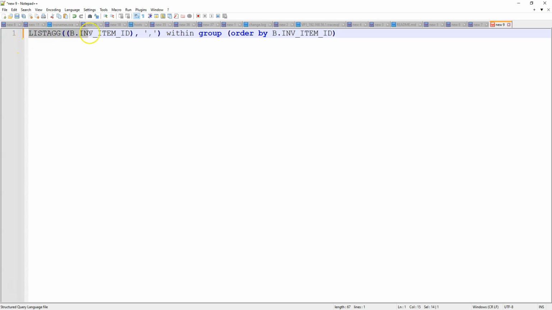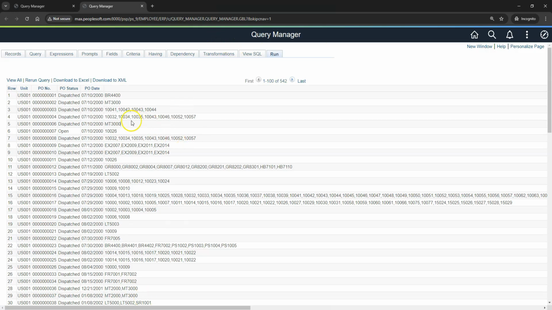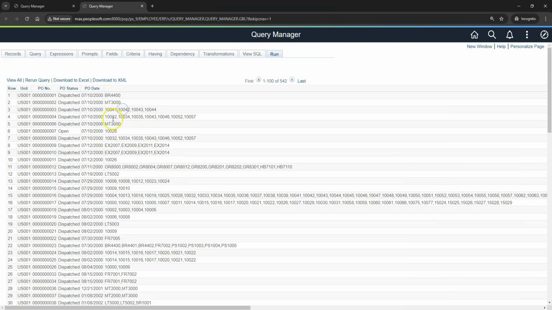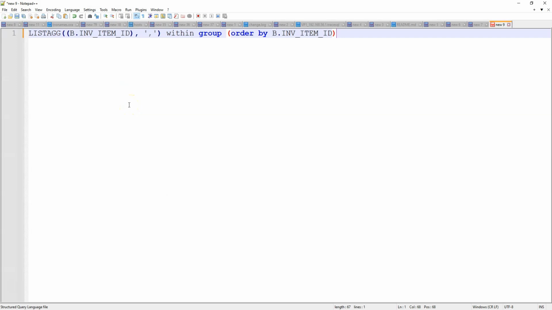Once you have performed the list aggregation, the second part is that within this aggregation, or within this group, order the values by this item ID. If you see here, the values are in a particular order because they are following this order by criteria. Here also we have given the same item because that's what we want to do. We want to order the items in increasing order. So that's how your function is going to be.